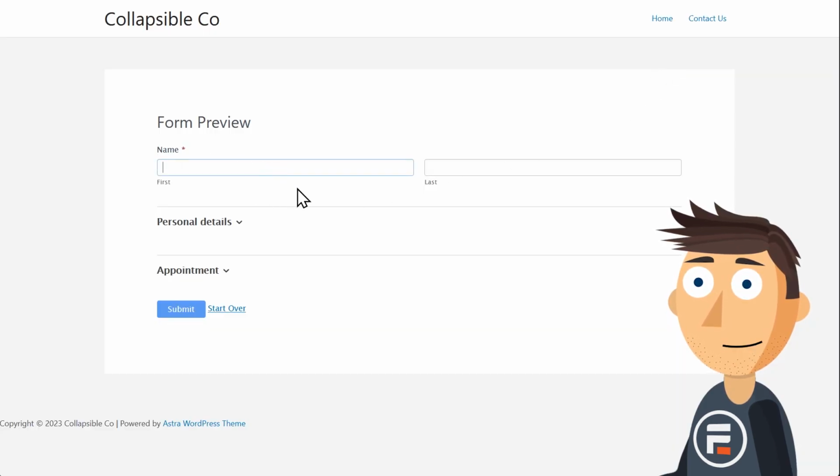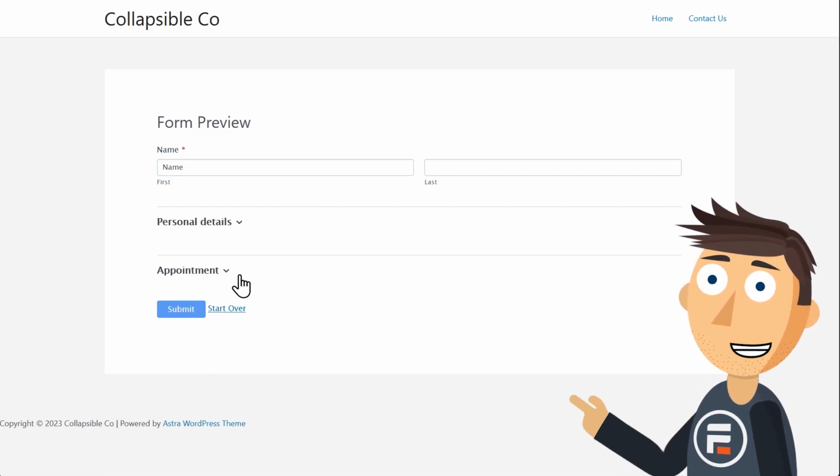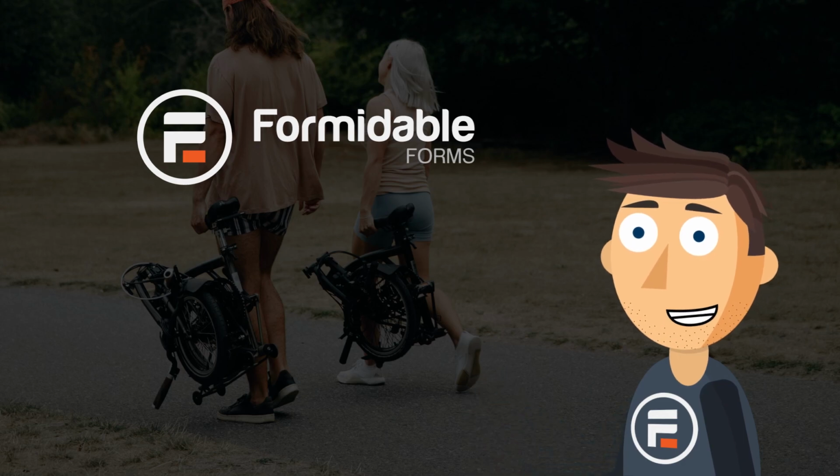And there we go. It's clearly a form, and it still has two collapsible fields to make it seem less daunting. And that's how easy it is to make collapsible form sections with Formidable Forms.